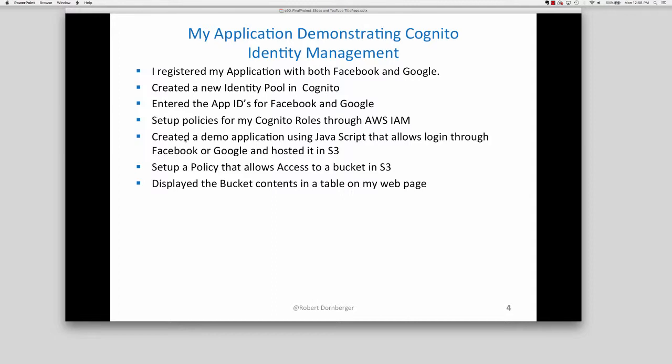I'm going to create a demo application using JavaScript that allows login through Facebook or Google, and it's hosted in S3. I'm going to set up a policy that allows access to a bucket in S3, and I'm going to display the bucket contents in a table on my web page. I'm going to go through that next, with detailed examples of how I created this application.